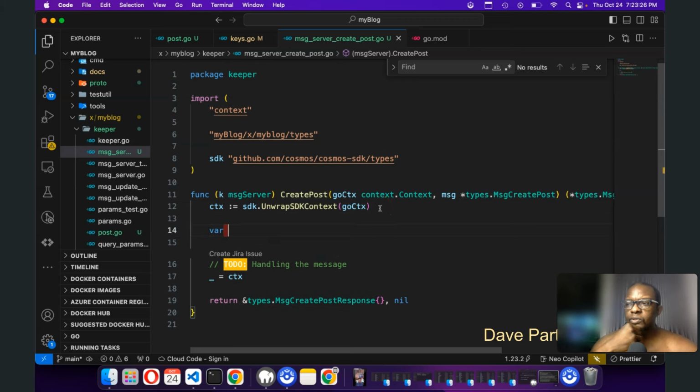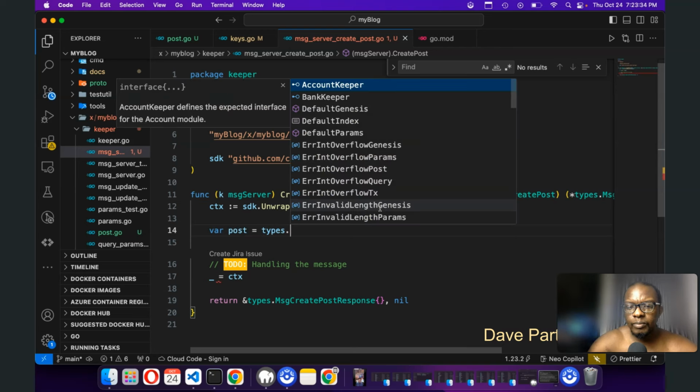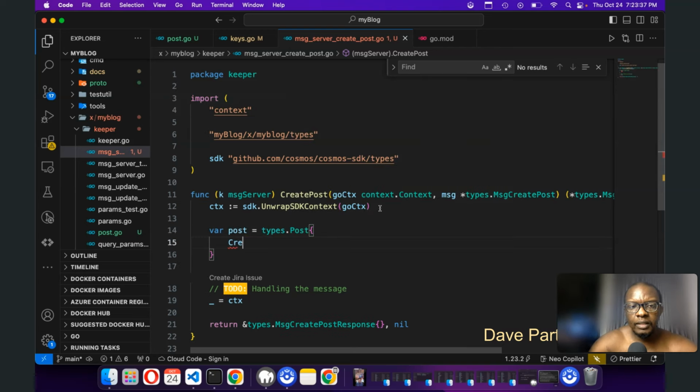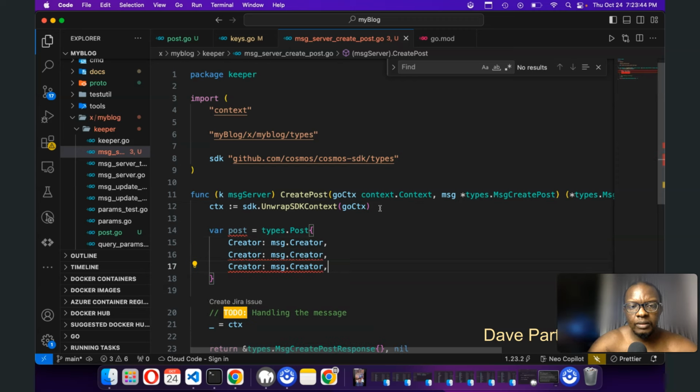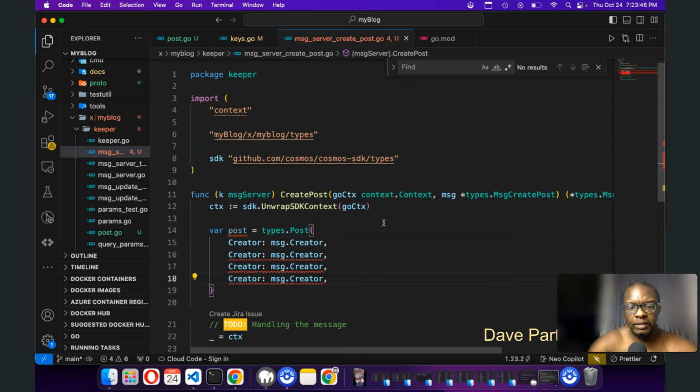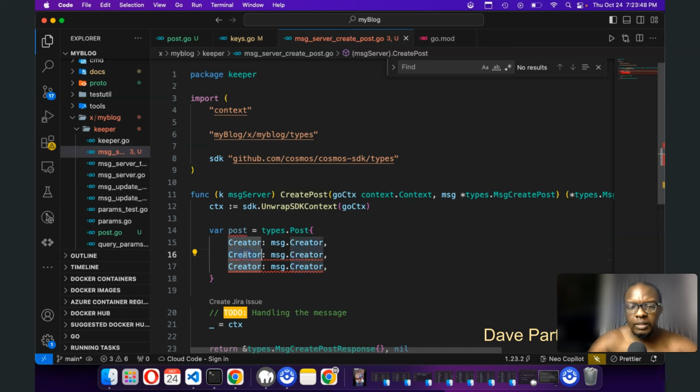So we declare this struct or this variable var post is going to be a key value pair equal to types dot post, and it's going to have creator msg dot creator, and I'll duplicate all this, that is just three. There's going to be a title, it's going to be msg dot title, and there's going to be a body. And that's going to be body, msg.body.